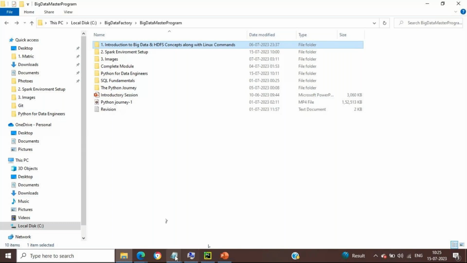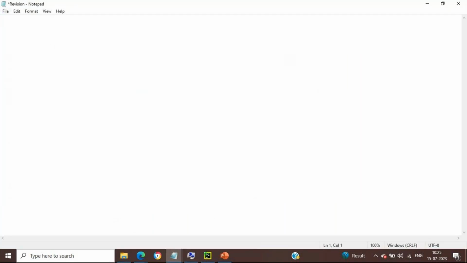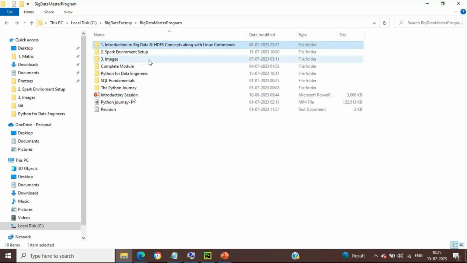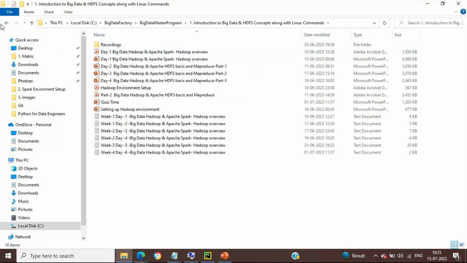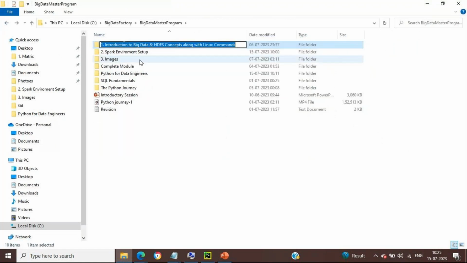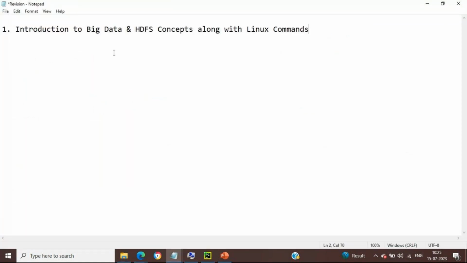Okay, so let me open a notepad, and the title for this notepad is revision. We are going to cover the topics which have been covered in our previous sessions. So module 1, that is the introduction to Linux commands and all.